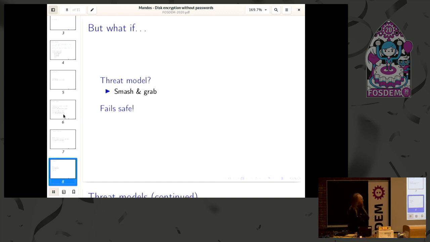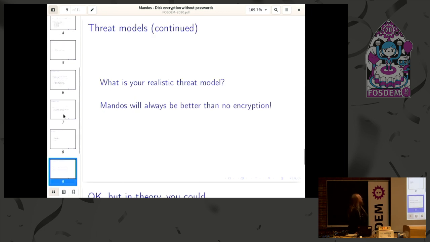Of course, as I said, in that case it fails safe. It deadlocks both the servers if both are turned off. And if you currently do not run full disk encryption, then you should probably use full disk encryption with Mandos anyway, because at least that's better than nothing.